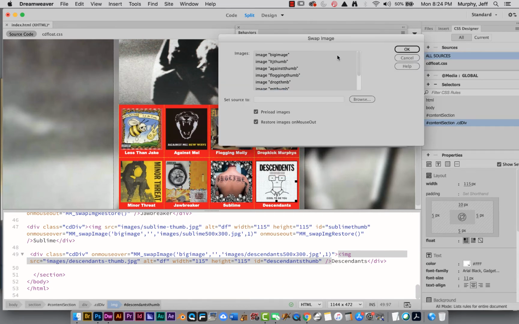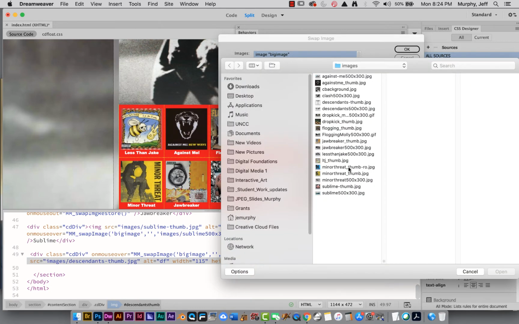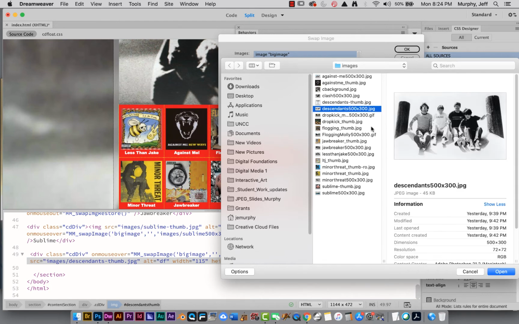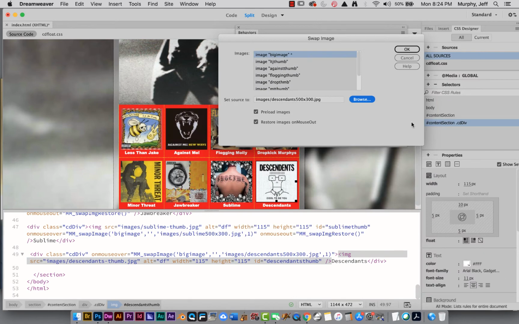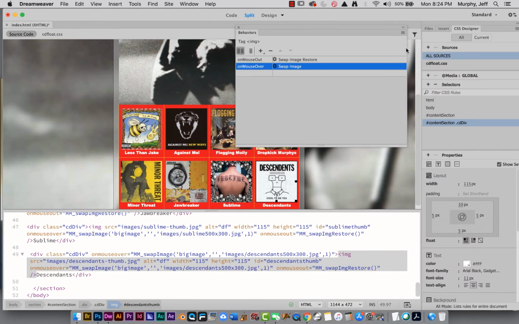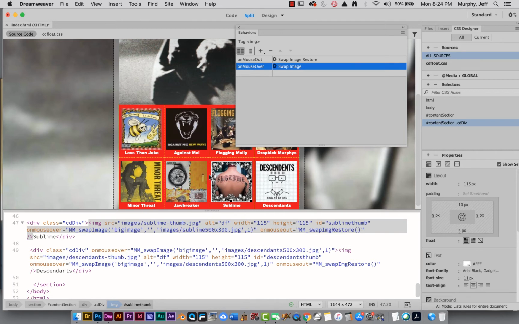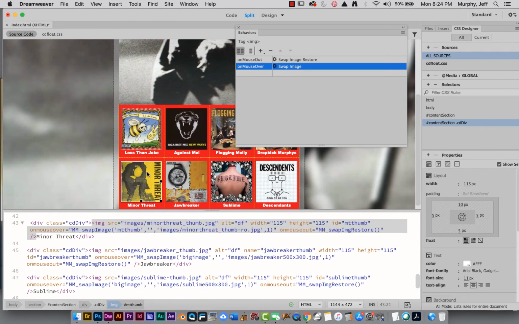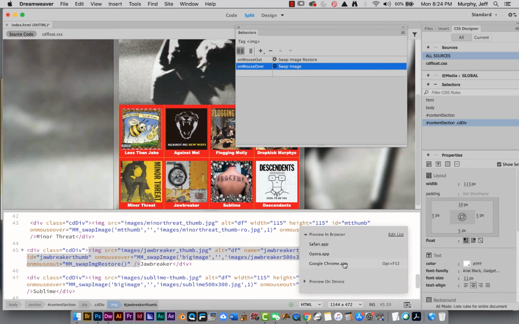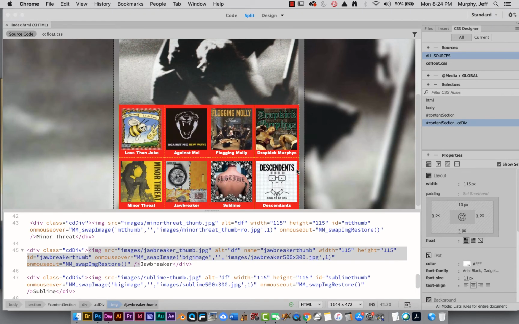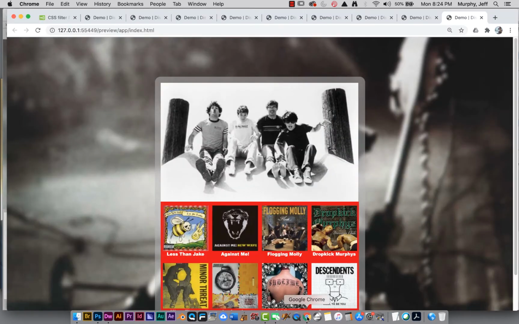So it was weird that it started with big image. So big image, browse, Descendants, 500 by 300. Okay. All right, now it's definitely hooked in there. So let's go ahead and scrub through all these. I'm going to click on each one to make sure everything's golden, and then we'll go ahead and save it. See if they all do their thing.